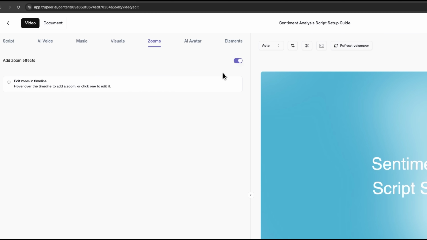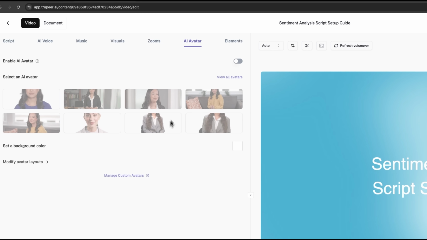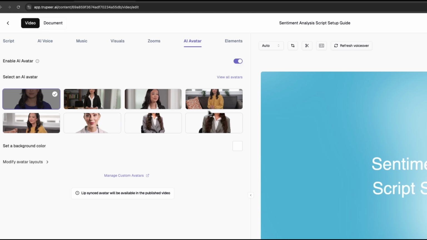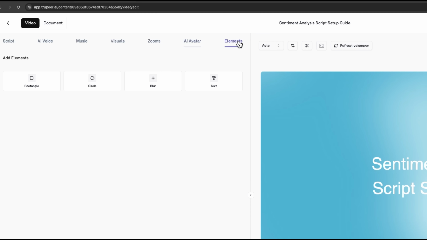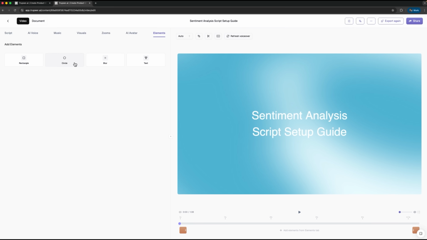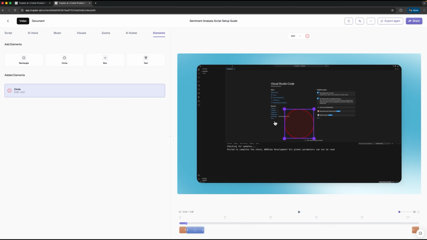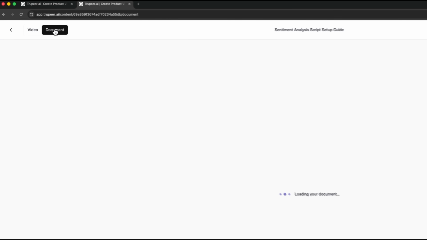Friends, if you want to, you can even add an AI avatar to your video and have it present the content for you. You can add extra elements directly onto the clip, like highlights, blurs, or text overlays. It is also possible to control exactly when each element appears on the timeline, so you've got full flexibility to polish everything.